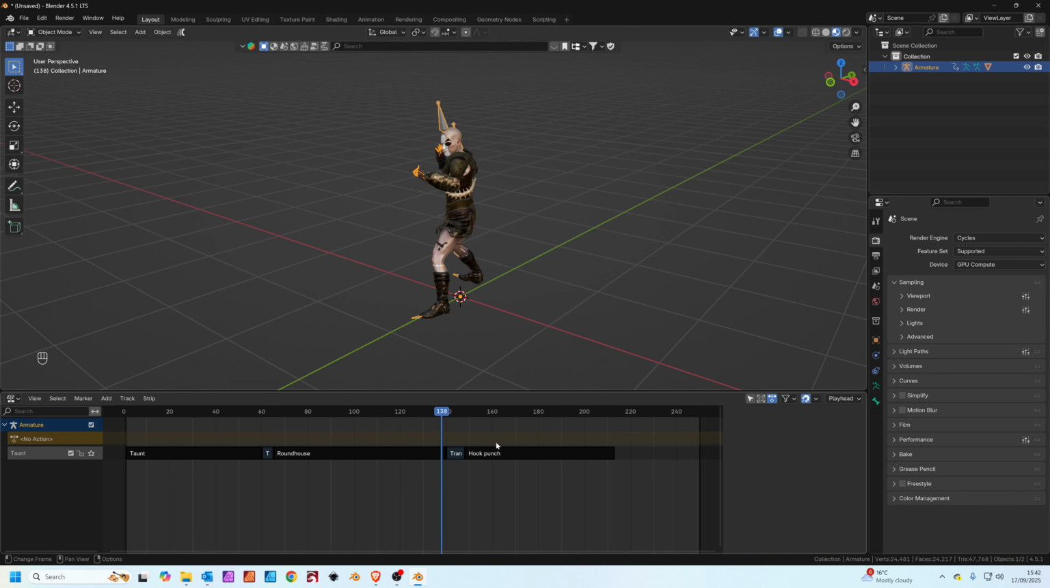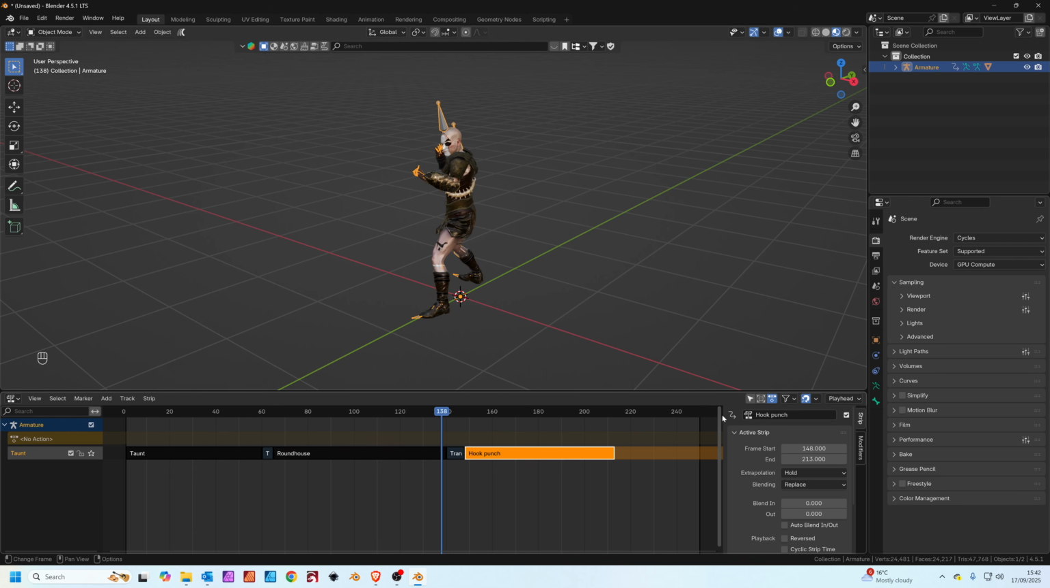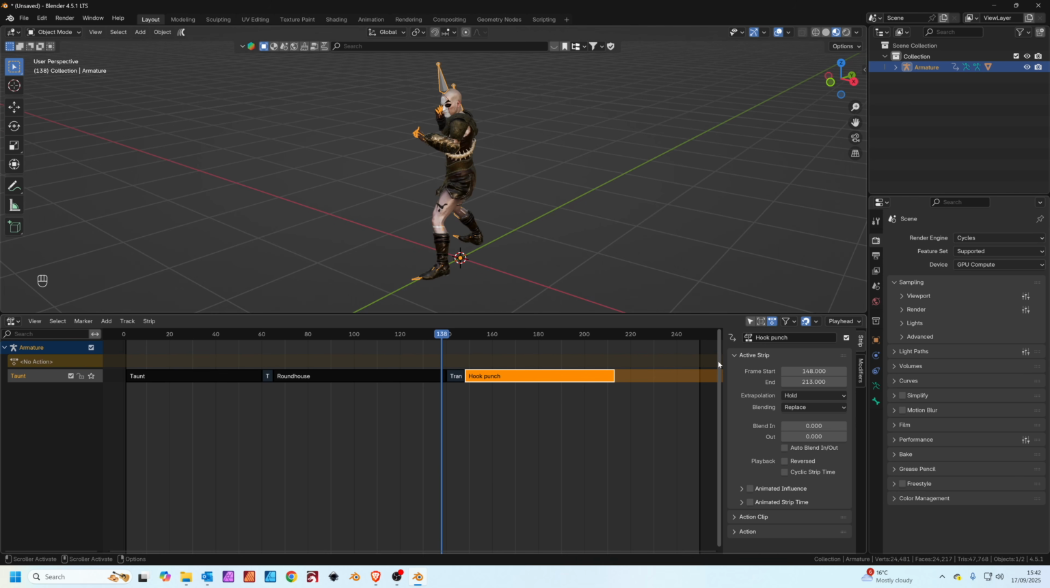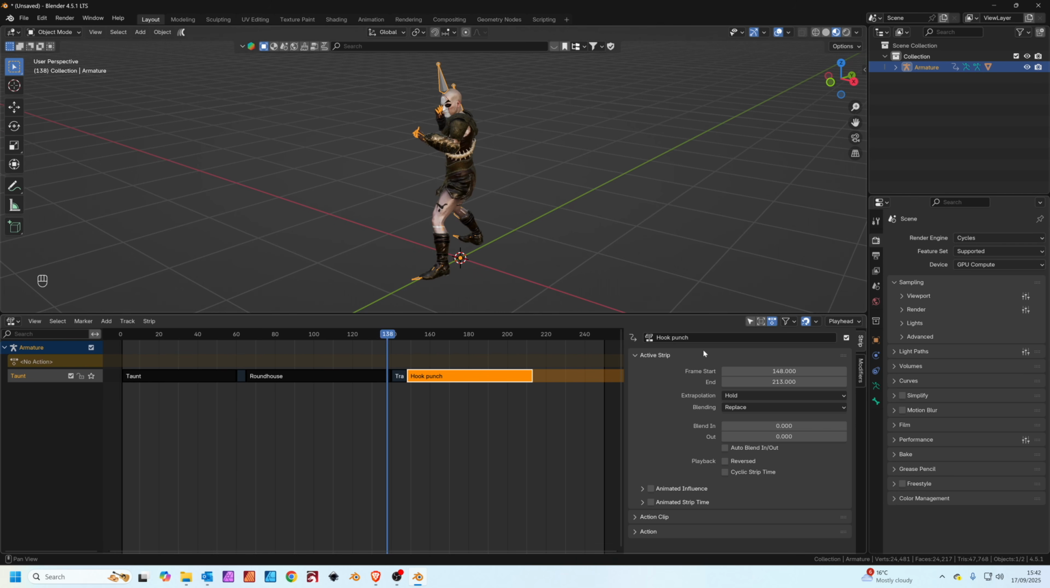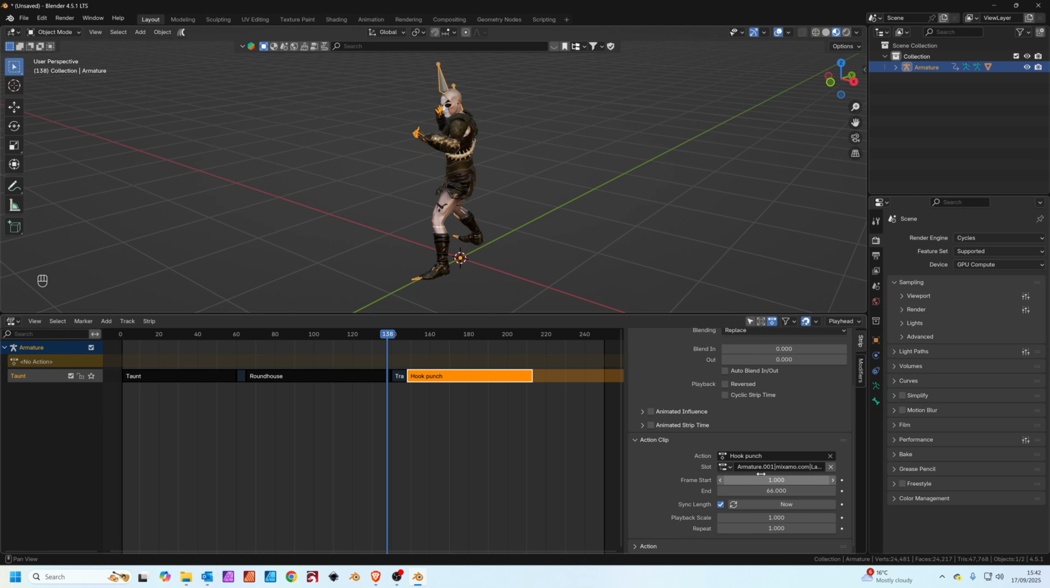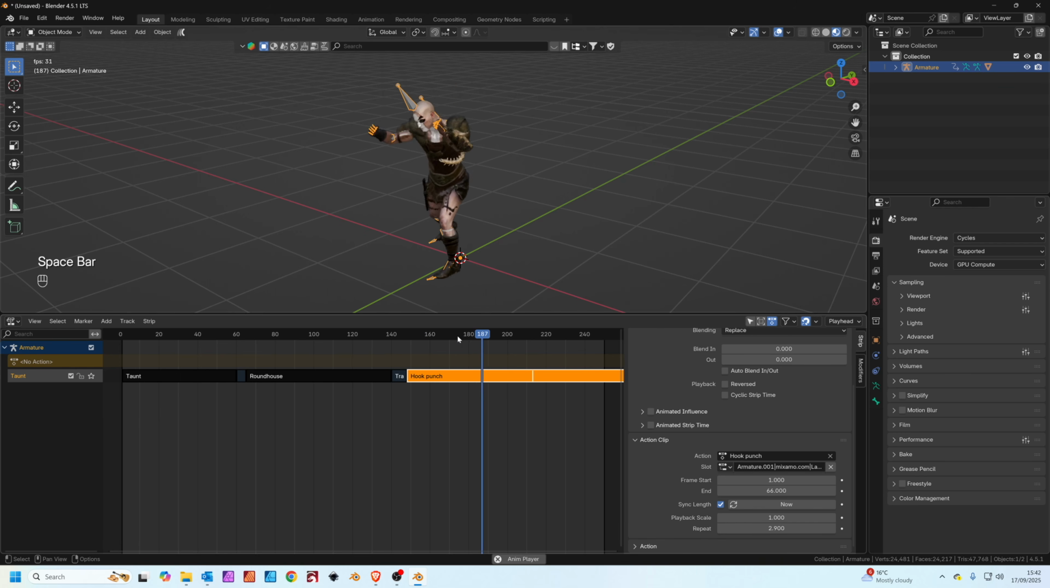So the other nice thing we can do here is if you select one of these actions, just move this up so you can see a bit better. You can see we've got action strip settings over here. It tells you where the frame starts and ends, and so on. But if you open this action clip, you can actually see we've got a few other things that we could do. So we can repeat this clip. So he does not just one hook punch, but two hook punches.